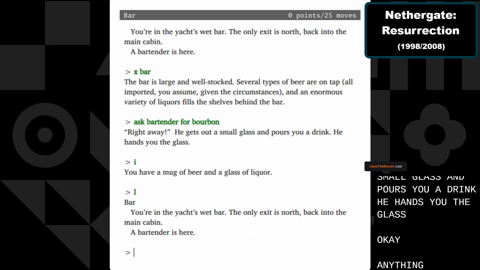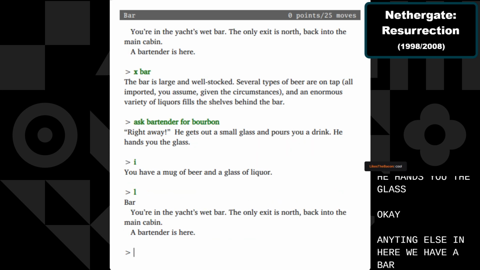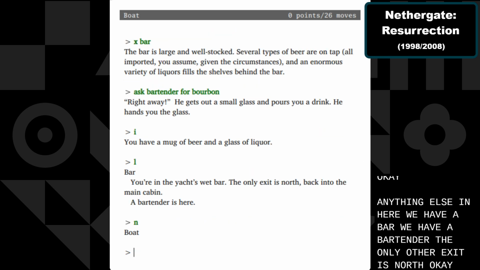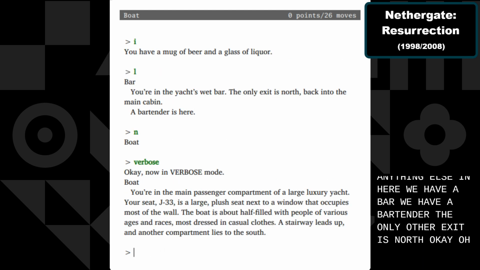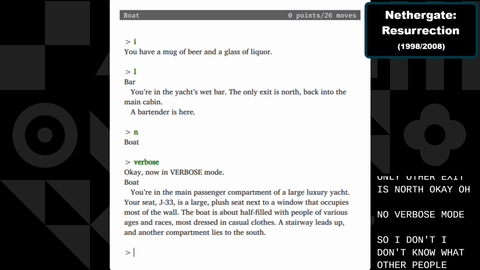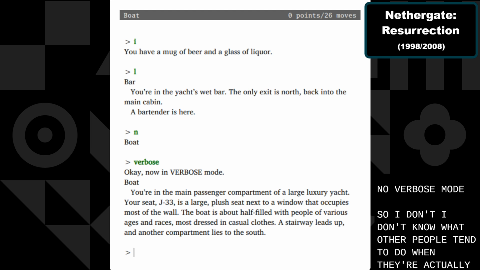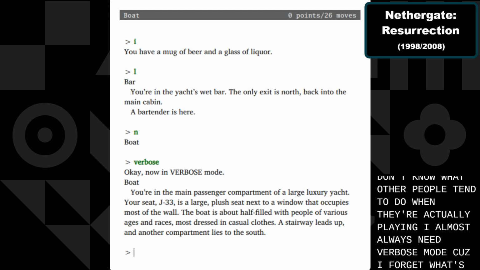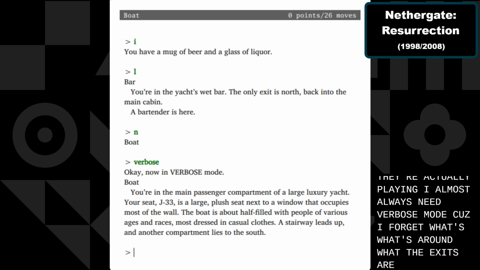Is there anything else in here? We have a bar. We have a bartender. The only other exit is north. Okay. Oh. There we go, verbose mode. So I don't know what other people tend to do when they're actually playing. I almost always need verbose mode because I forget what's around, what the exits are.